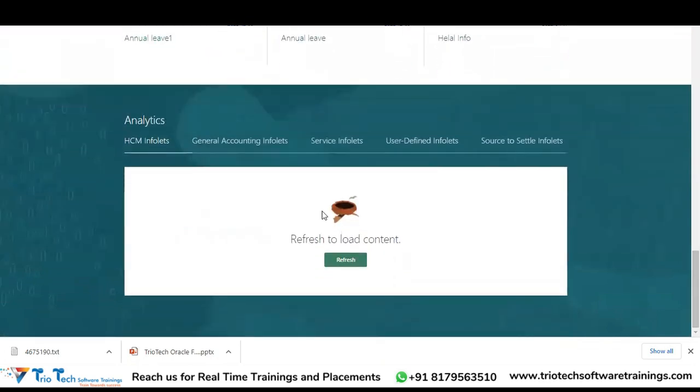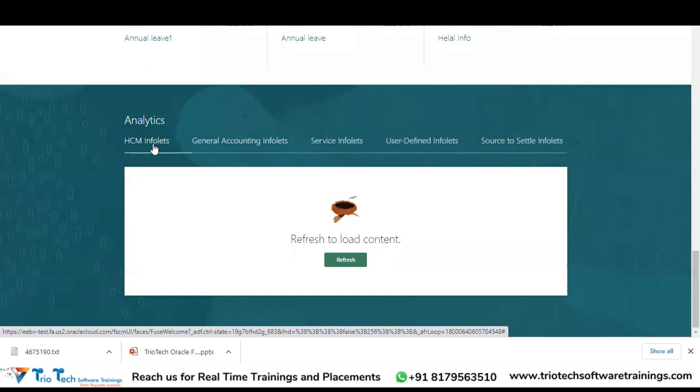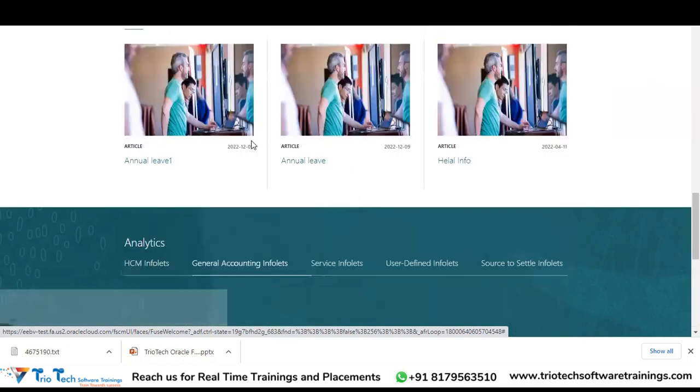Then below you have the analytics section. Analytics is basically for the analytic metrics, like in the case of HCM infolets, some aspects related to HCM analytics, like graphs and charts with respect to certain aspects of human capital management. Similarly, in the case of general accounting, you will have general accounting infolets, as they are called, with certain key items for analytical purposes.